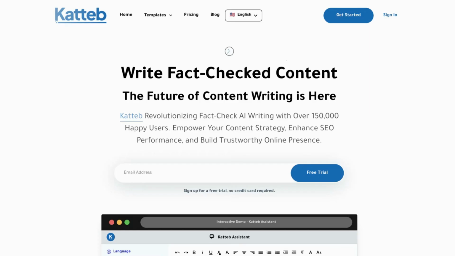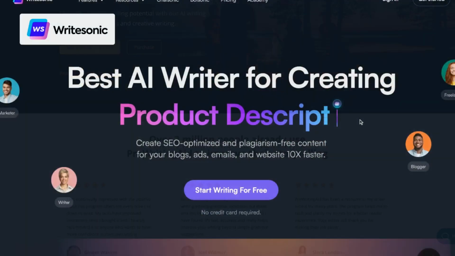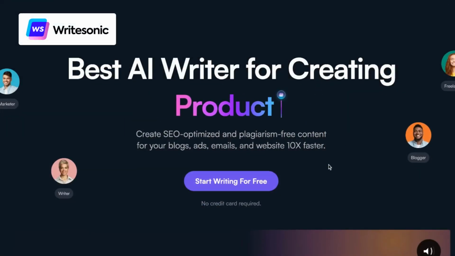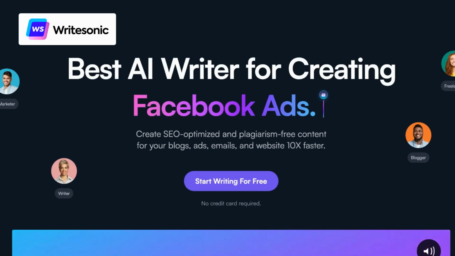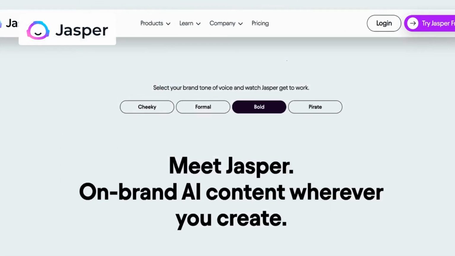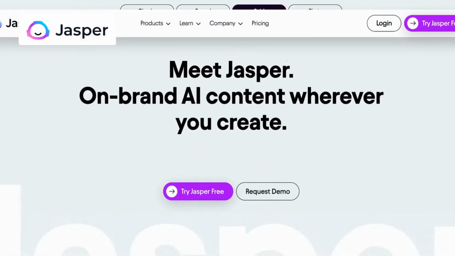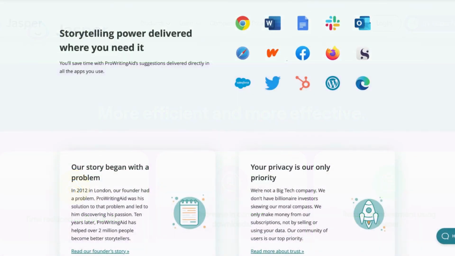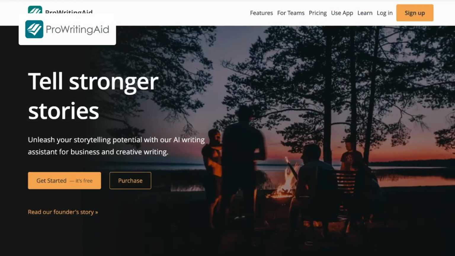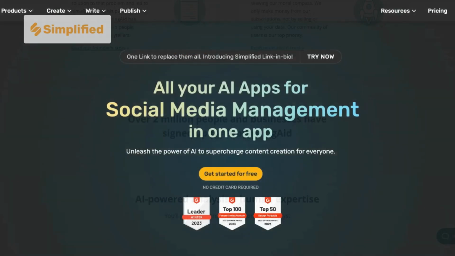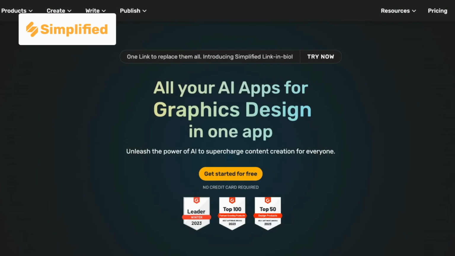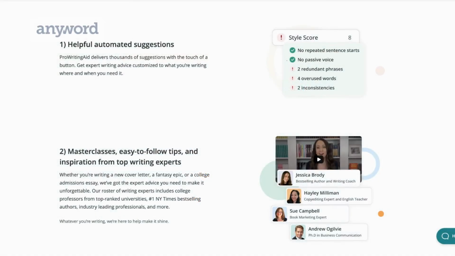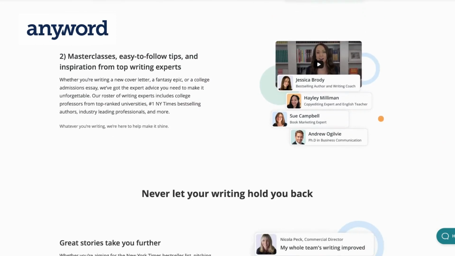When compared to Katteb, Writersonic is a specialized AI writer that focuses on creating SEO-friendly content for various platforms. Jasper, on the other hand, is an AI copywriting assistant that provides valuable suggestions and creative insights. ProWritingAid stands out as a comprehensive writing style and grammar checker. Then comes Symplified that offers a free AI copywriting assistant that generates high-quality content across different formats. Finally, you have Anyword, which is an advanced AI writing tool built specifically for marketing results.